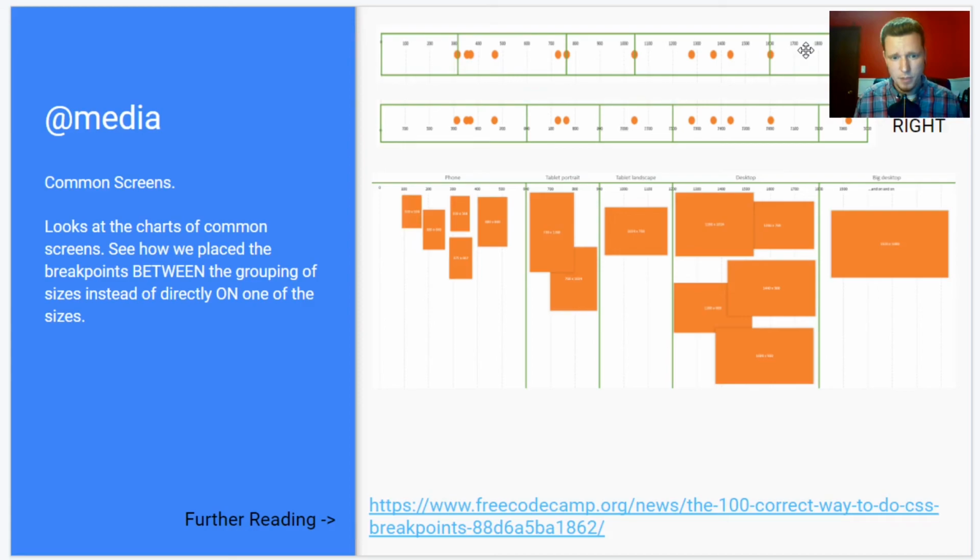Why would you define your breakpoint right at a screen size? Okay, so this next chart, we're going to wipe all those out, and we're just going to put the dots in for all the screen sizes, and we're going to find the groups. Okay, so we have a group of small ones right here, a couple of portrait tablets right here, one landscape tablet right here, a few good-sized desktops, and then way off to the right we have a large desktop size. Okay, let's put our breakpoints in between the groups.